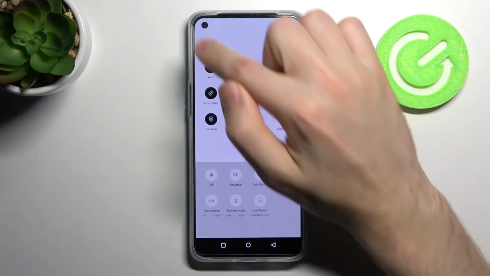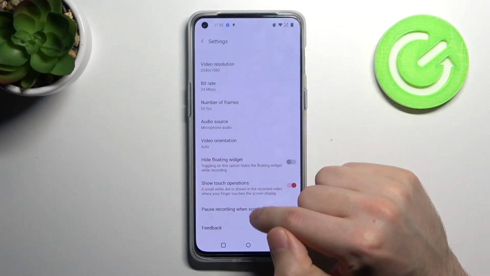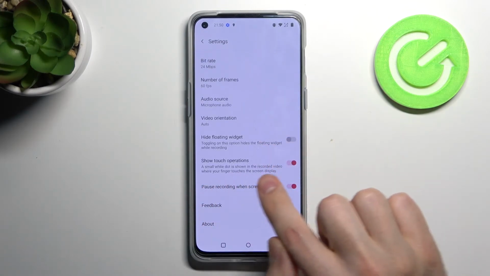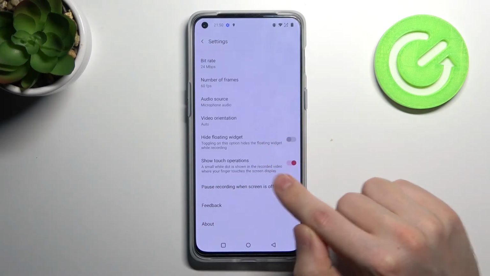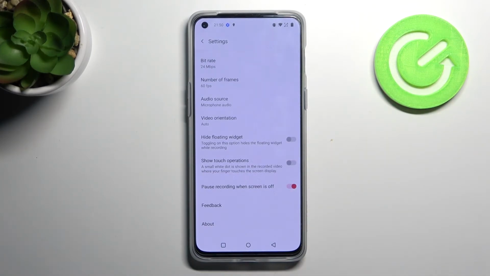And for saving, click back. Then press and hold the screen recorder button, and now we have the show touch operations option. So now I have turned on this option; click it and it will be turned off.